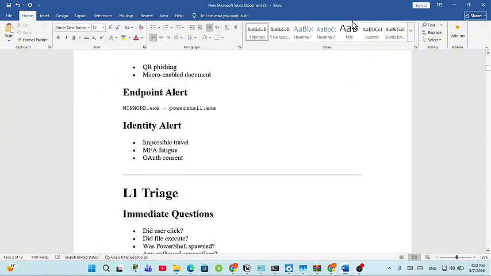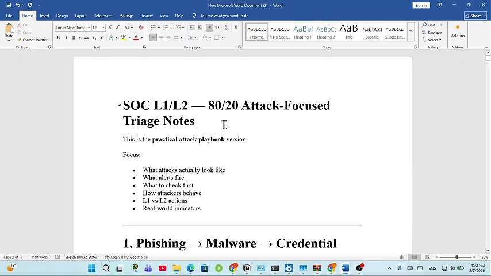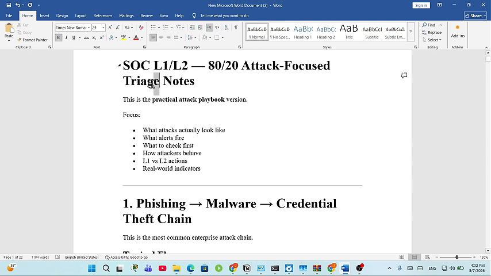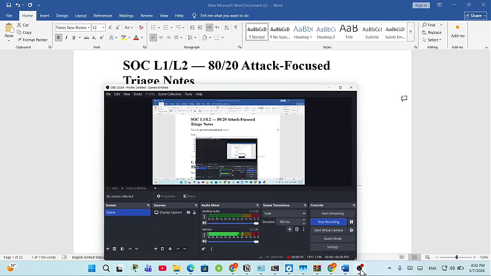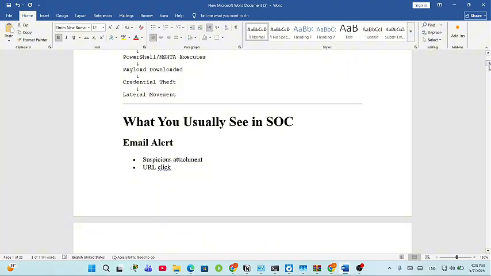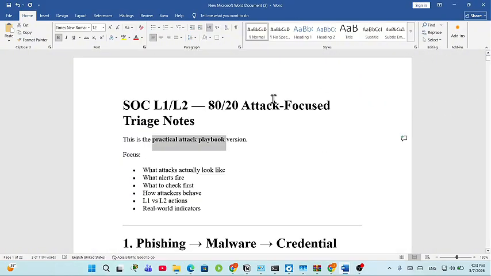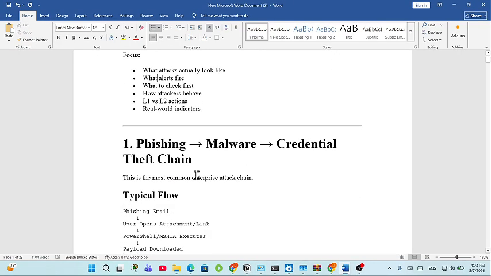So today we're going to talk about SOC L1 and L2 triage, basically. Okay, we're going to focus on the practical attack playbook. This session is going to be very important, and even if you just watch this session, you're going to learn a lot, because I'm going to show you how it's done in the real world.